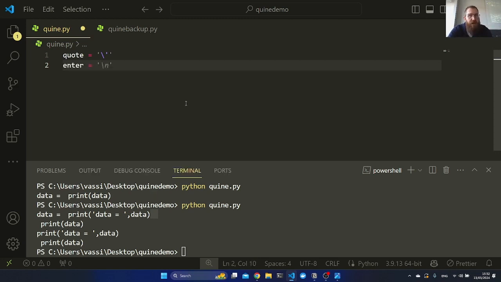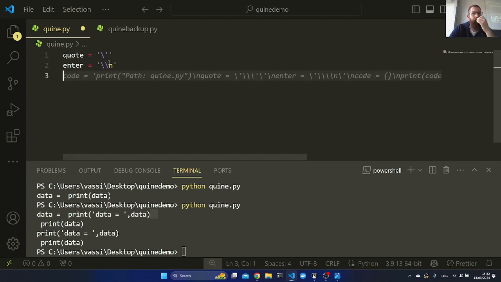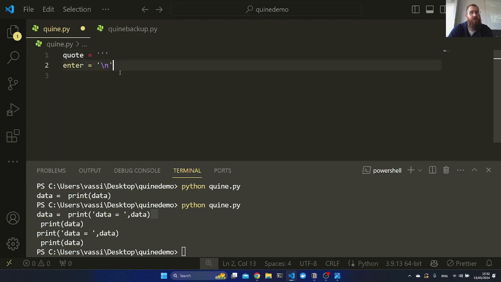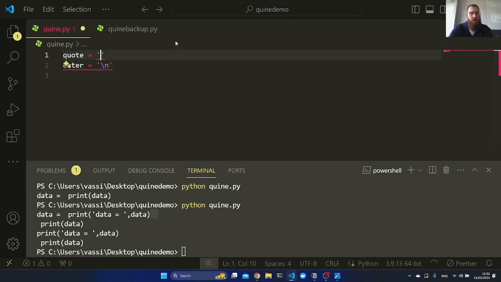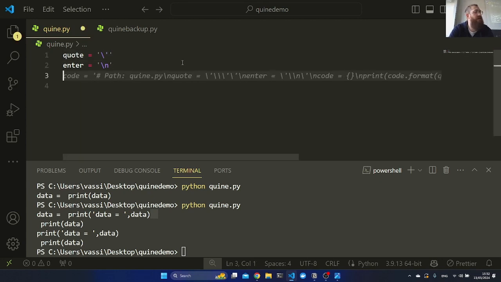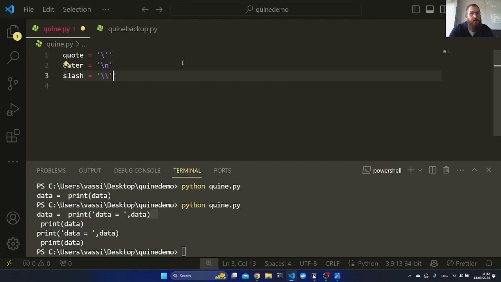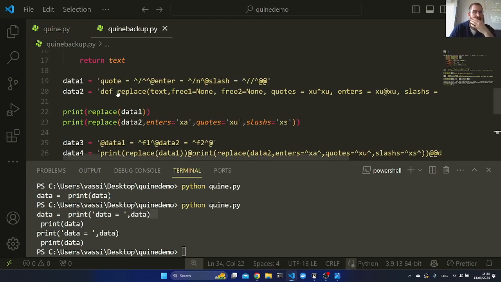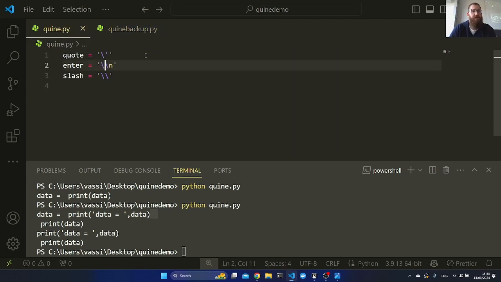So the enter is \n. Or wait, no. Here I want the real things. My bad. Backslash. And the last thing that we want is the slash. Wait, let me see on my cheat sheet here. Yeah, that's fine. Okay, my bad.